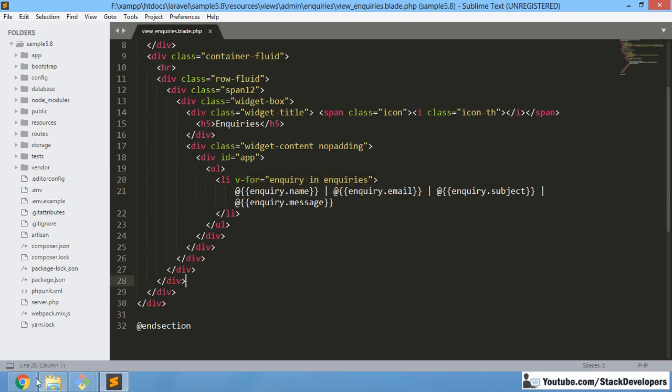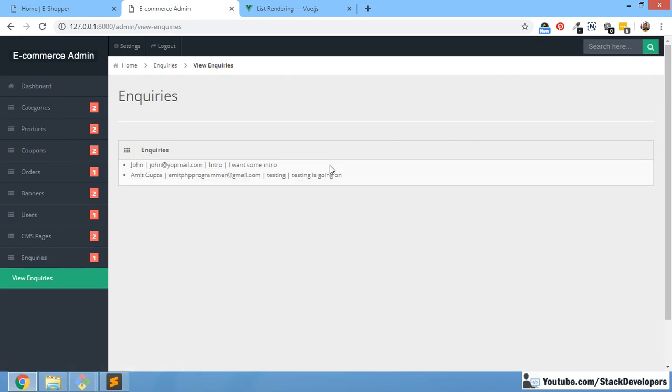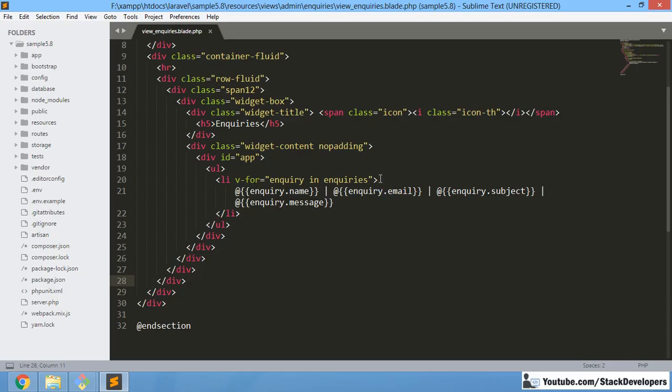So we can check whether we are able to do it or not, and you can see that this bullet comes automatically, and it is repeating. You can see one after another it is repeating.